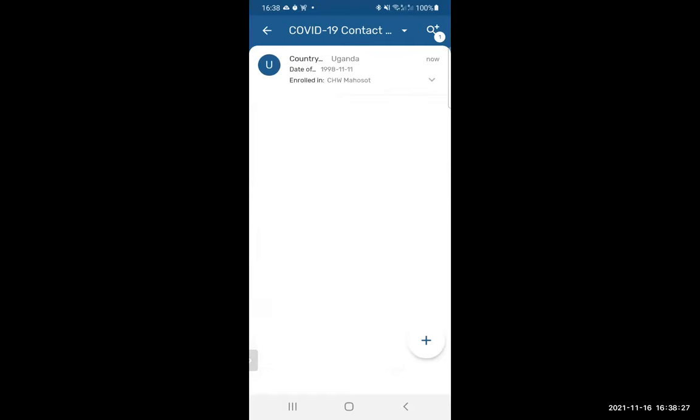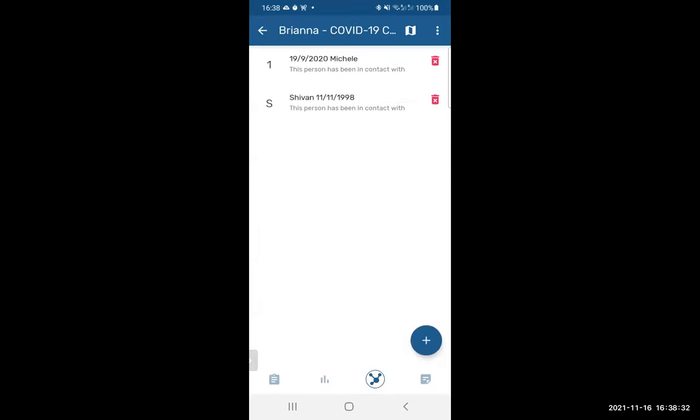So if we go back to Brianna's relationship page, we can see that she has two contacts. She has Michelle, and then she has Shivan, and they are both entered and they are linked to her, okay? I hope that is clear. So we have all our data entered.